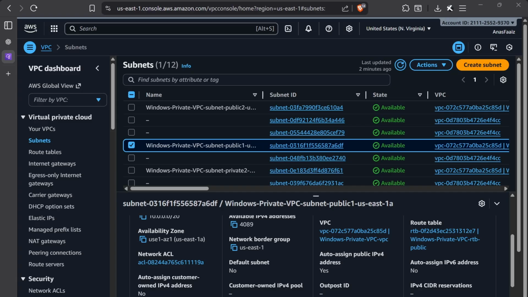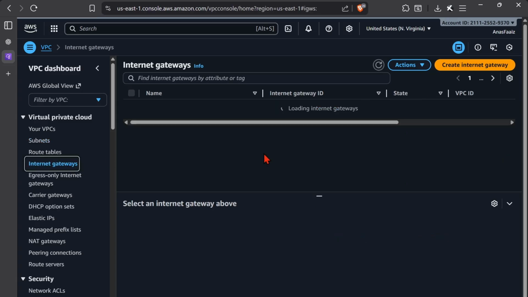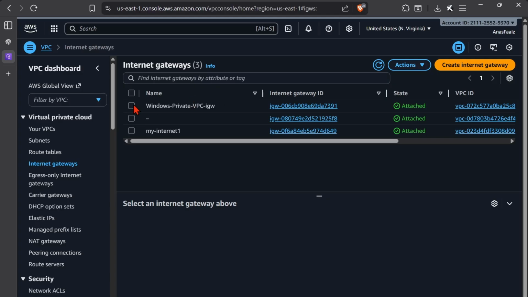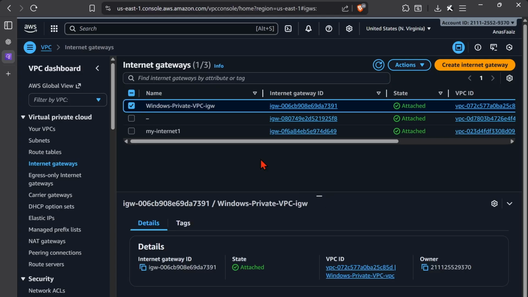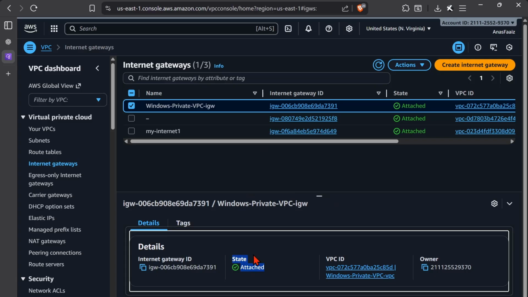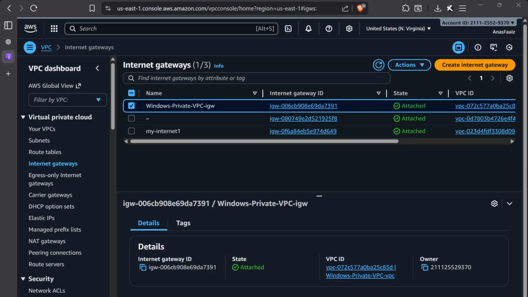Next we move to internet gateways. In internet gateways, as you can see, this is also automatically created, so you just need to verify the state of that. It should be attached to your VPC. As you can see, my VPC name is also here.